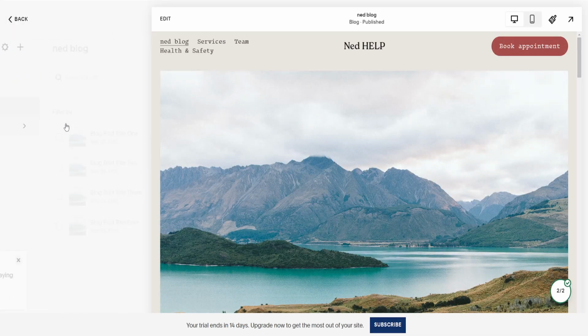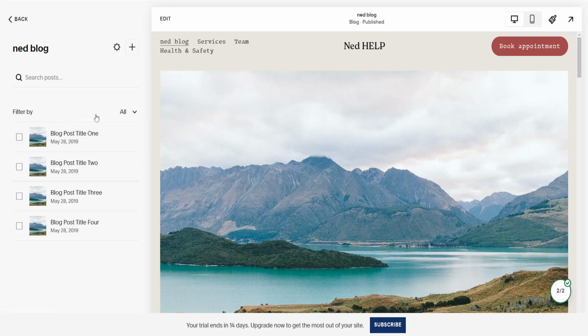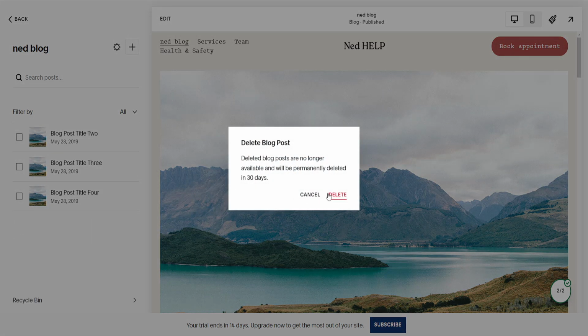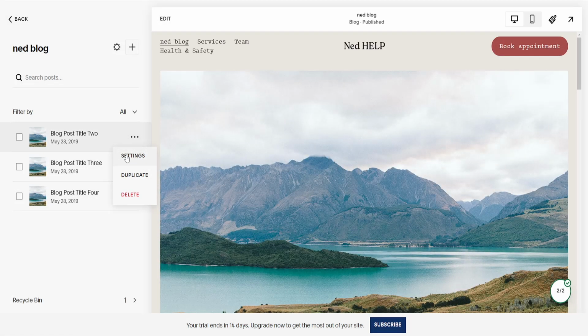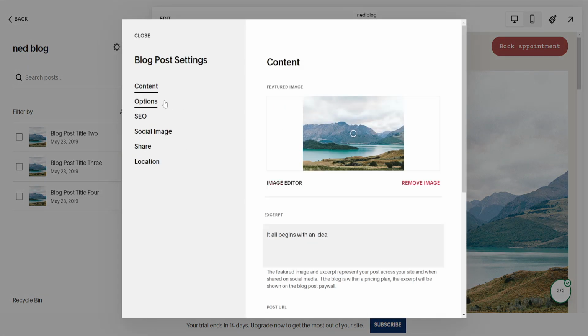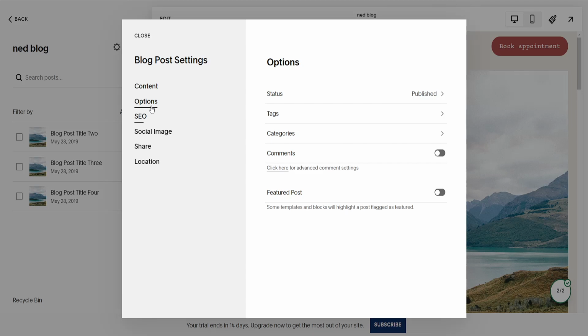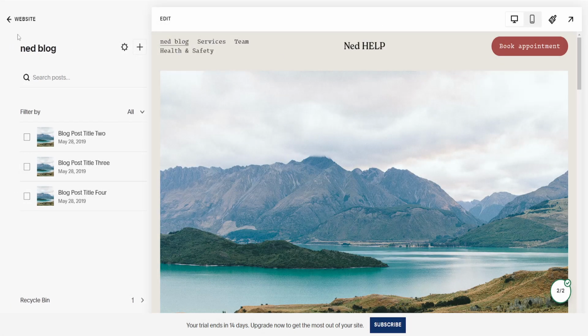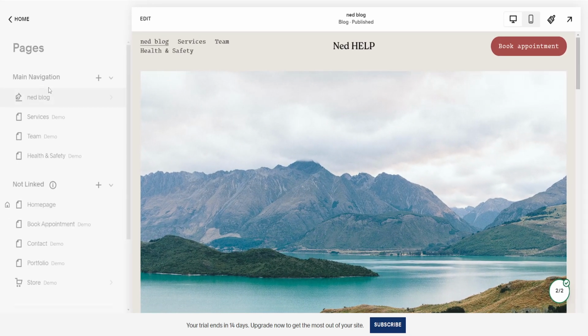And we can also add blog content here. So we can filter it by, and it will show us the different tiles. If we want to remove a tile, we will click on the three dots and delete it. And if we want to make changes here, we'll click on the three dots and we'll click on settings and we can change the image. We can play with the different options here and basically customize this blog to your liking. So that's how you do it.